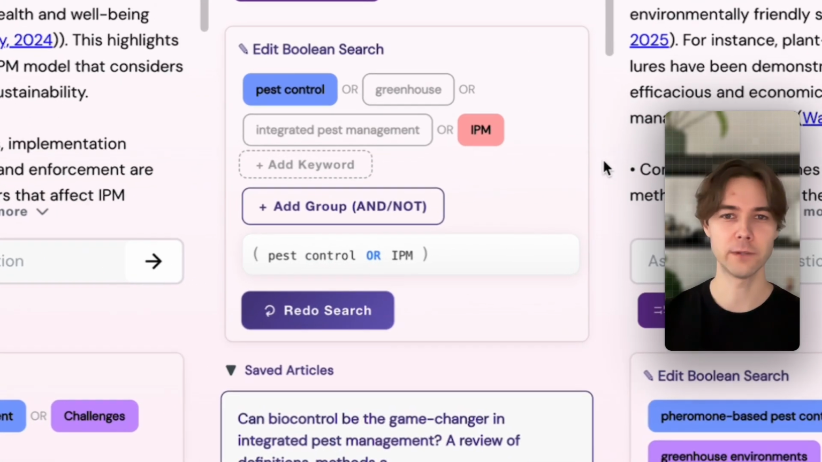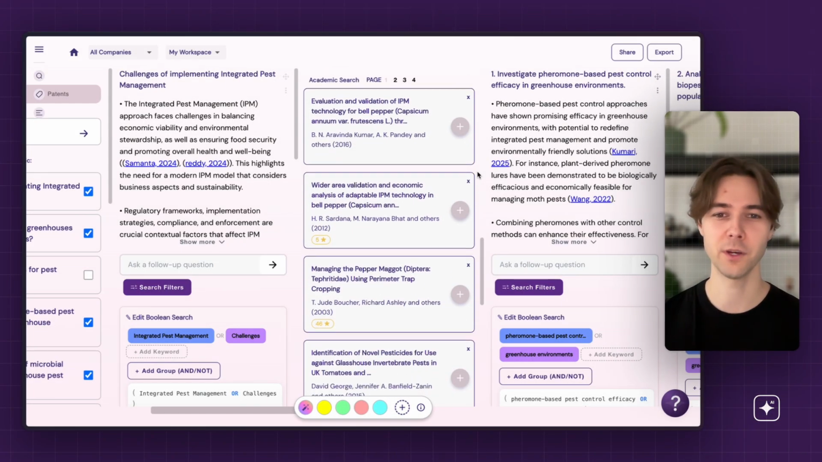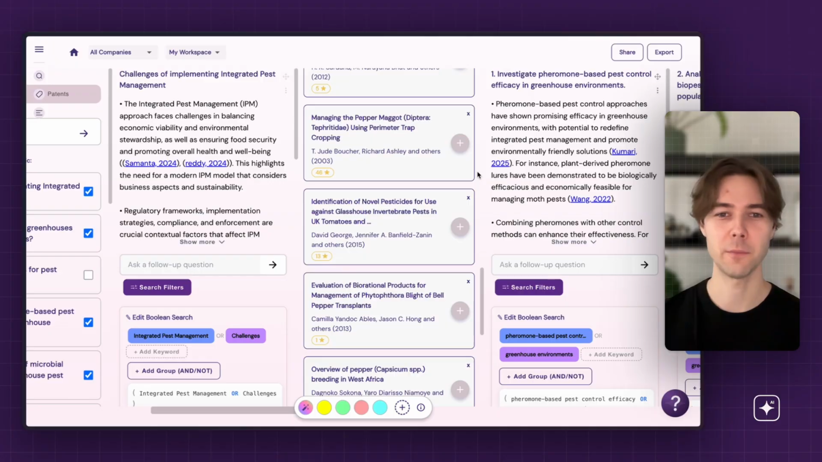Saving papers means that I don't have to worry about reference management because everything is handled in Wonders. I can also edit my search strategy to contain very specific keywords, for example, bell peppers. And now all of my results are specific to bell peppers.